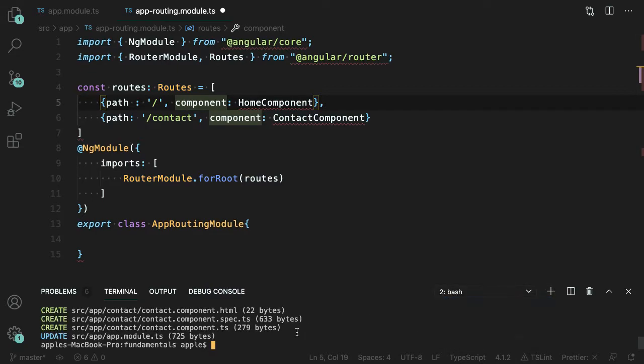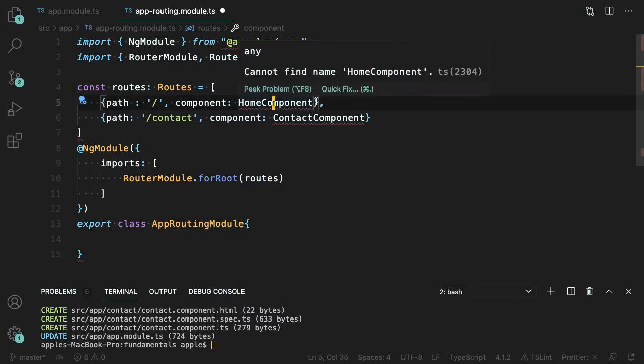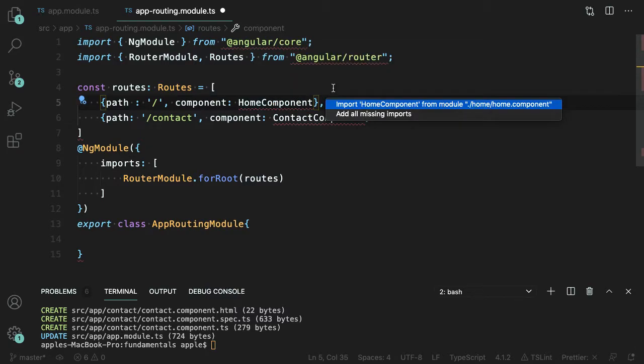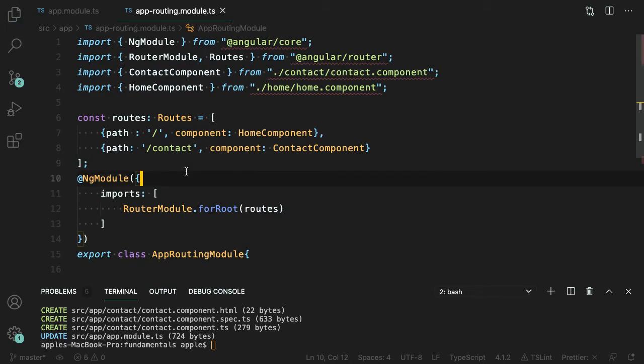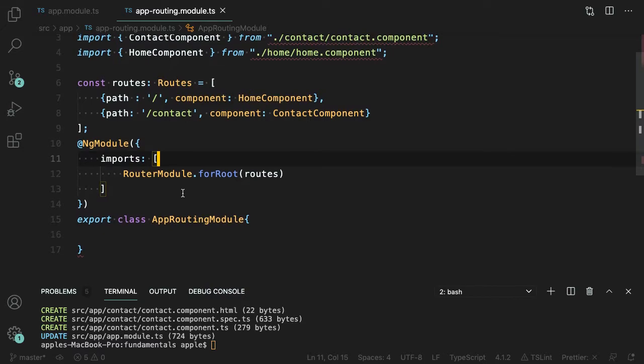Let's create these two new components: ng generate component home. We're also going to generate another component, which is contact, and the home component has been created. Now it's time to import them into our app routing module. So we defined these two routes. How can you use these routes?